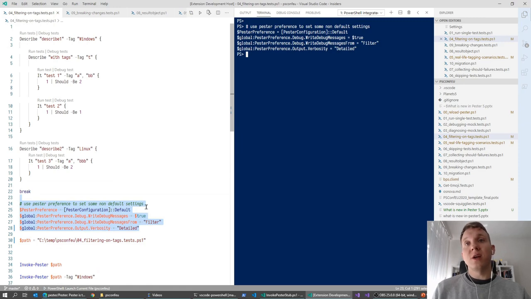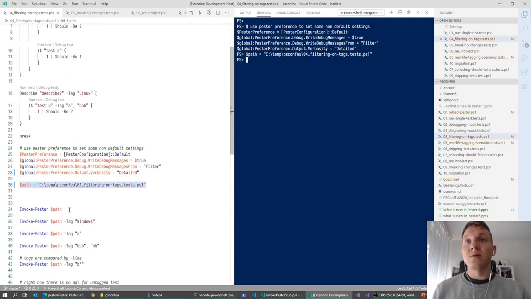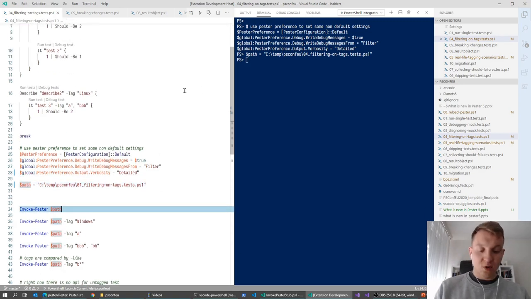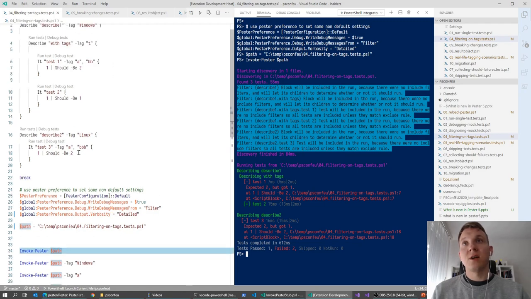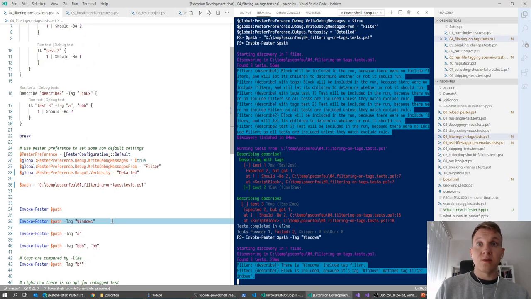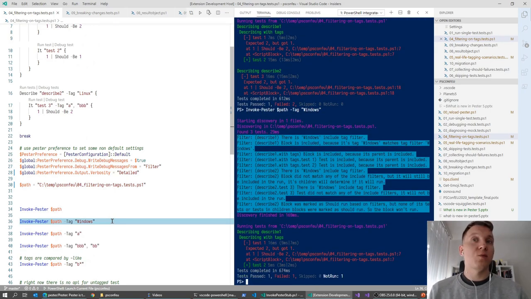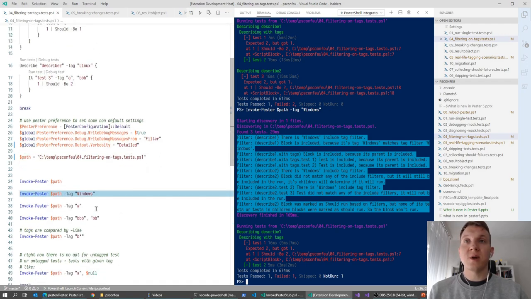I'm using this to be able to show you the debug messages from filter and also to set my output detailed when I will be using it. Not interactively, but from the command line. So first, I'm just going to go ahead and just invoke Pester as you normally would without any filters, and it will invoke the tests from all the blocks that I have in here, as you would expect. Then I can go on and I can just run the tests, which are tagged with Windows. And it will just run from this describe, again, as you would expect.